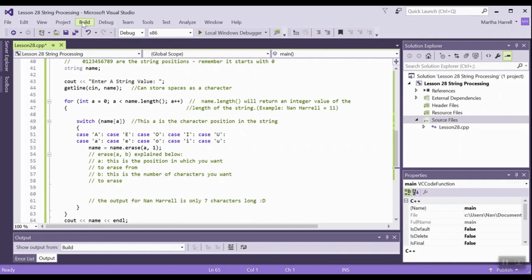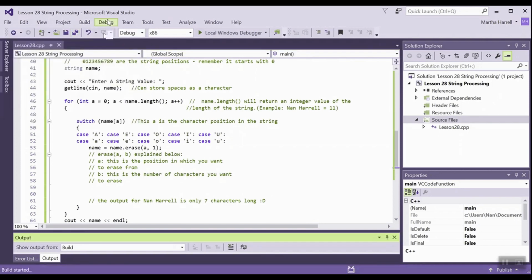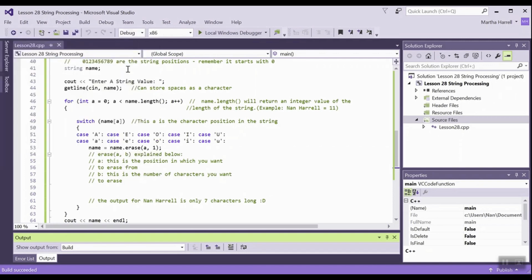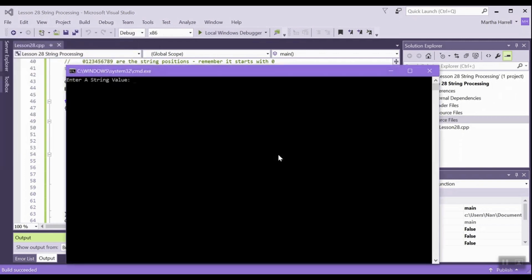So let's run this. Okay, and oops, too fast there. There we go. All right, enter a string. I'm going to do Nan Harold. There it is. No vowels in my name.